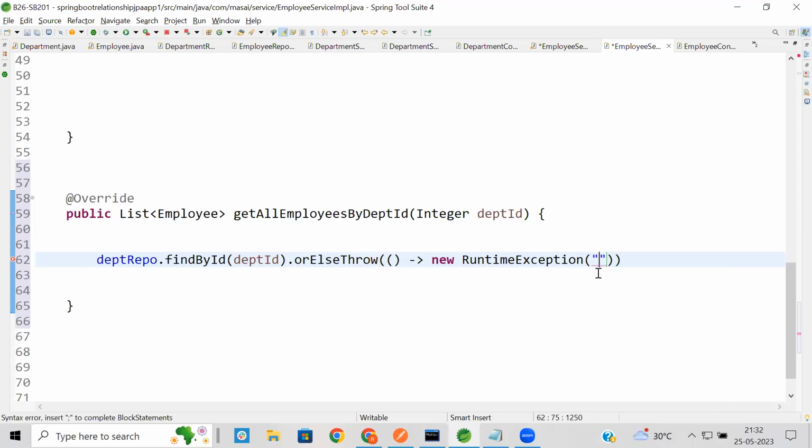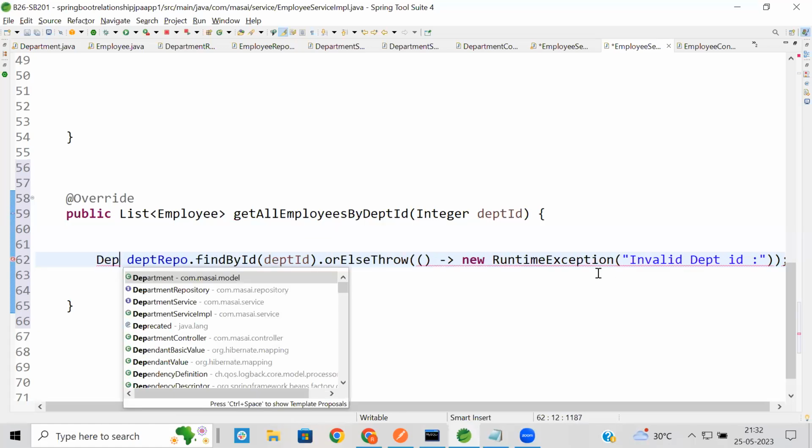You can create a simple exception here. So runtime exception, invalid department ID. Okay, otherwise you are going to get that department object.